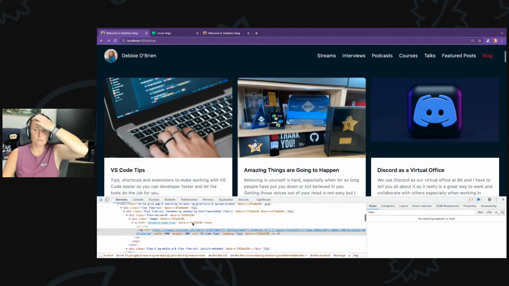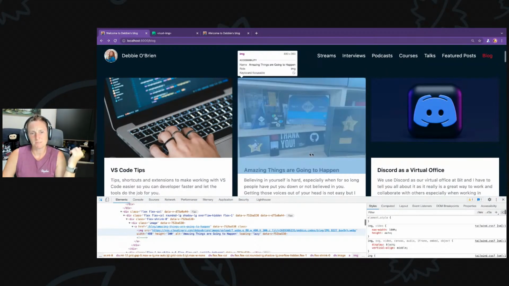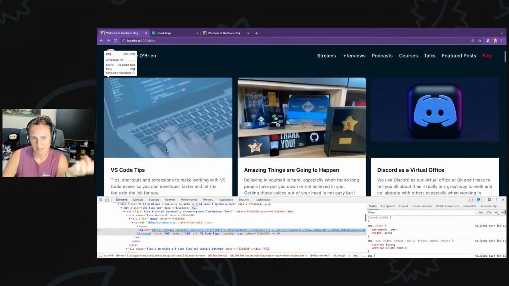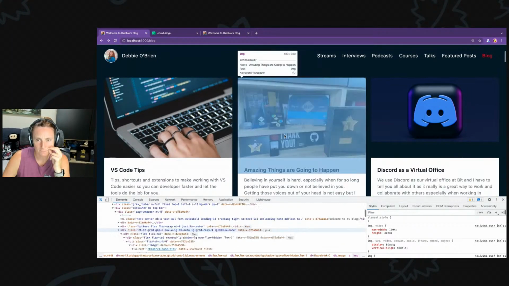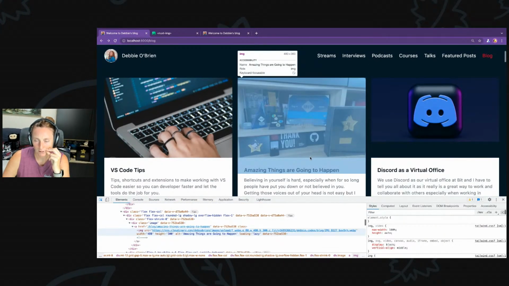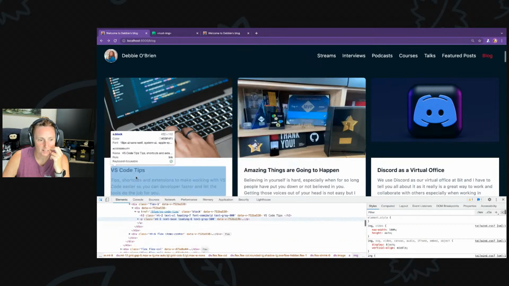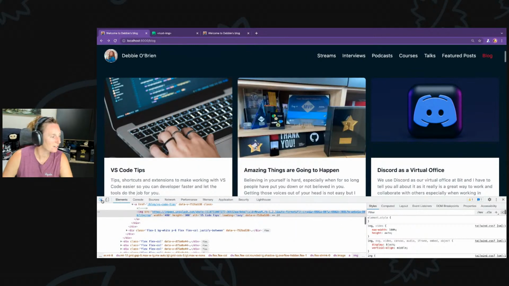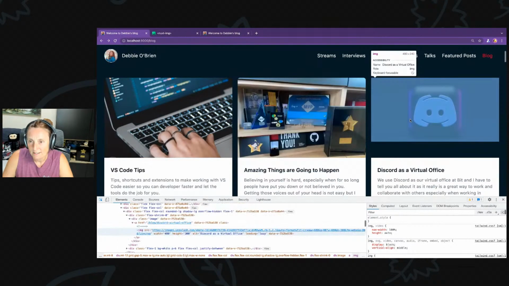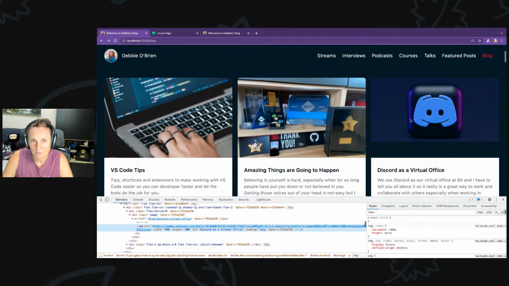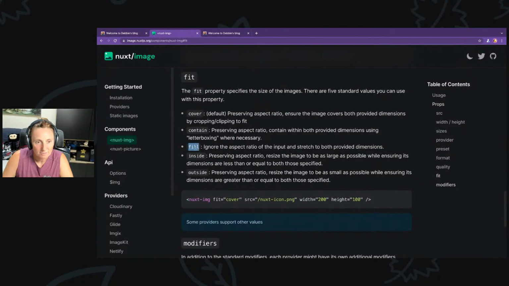Okay, that looks beautiful, except Discord, you just are not big enough, I think. What would you do in that scenario, Macy? Or Massey, did I say your name wrong? Sorry. Yeah, we might need to fill instead of cover, right? But it's going to ignore the aspect ratio and stretch.